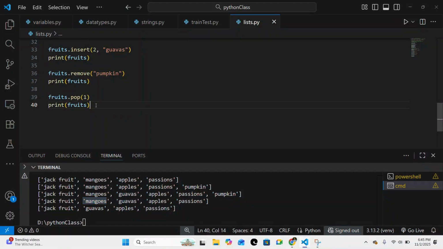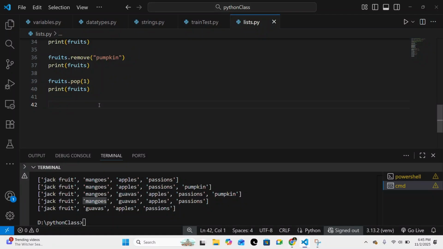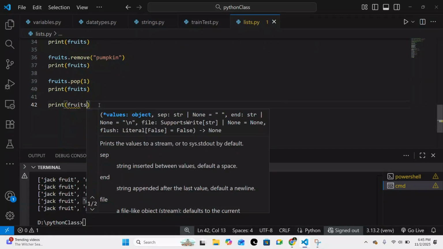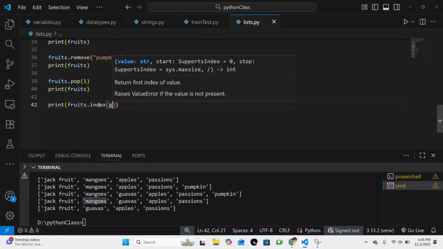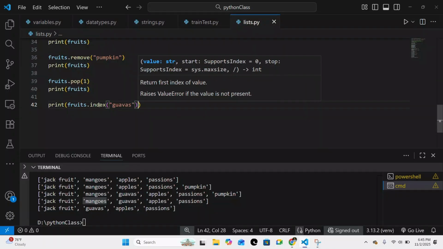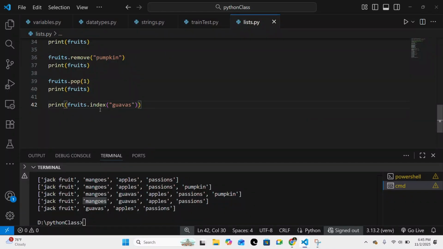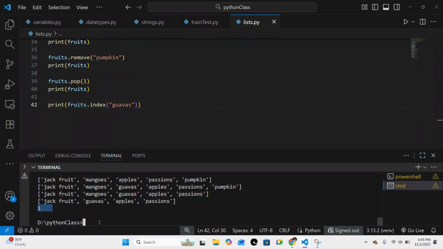Next, you might want to find the index of something. So we could simply print out maybe my fruits dot, I want to know the index of guavas. So currently guavas is at index 1. If I run this, you'll find that it's going to give us a 1. And it's really the position of guavas within our list.